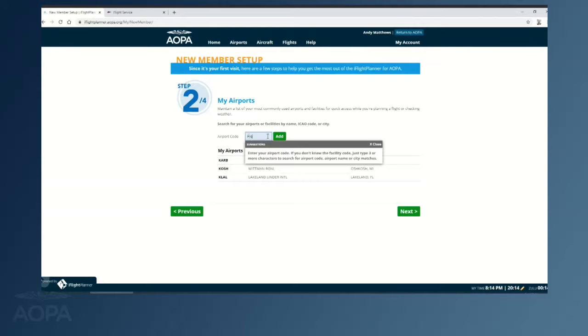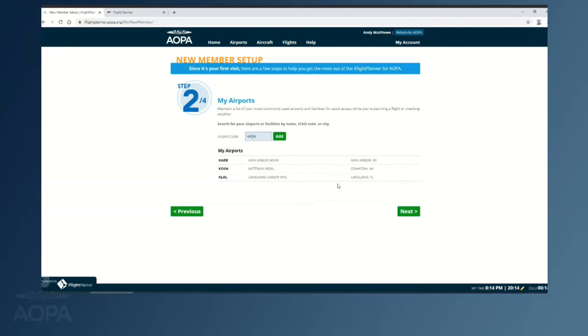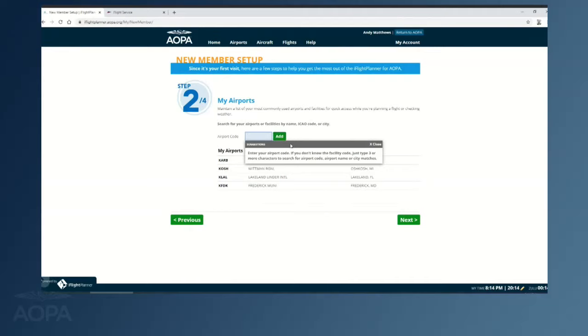Again, another light blue autocomplete box. We can simply type, say, Frederick, which is where AOPA is based. Easily find it in the list, and then add it to our My Airports. So add as many as you like. There's no limit. Totally up to you to customize this for your best use.